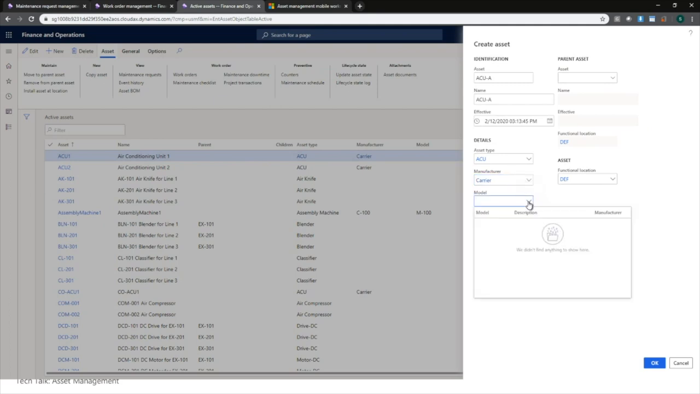You can even go down to the level of having different models for that manufacturer registered here. So if all that information is here and you need to go and contact the manufacturer or figure out what spare parts might be needed for that particular asset type, it's easy for you to identify. So here I've created my first asset.